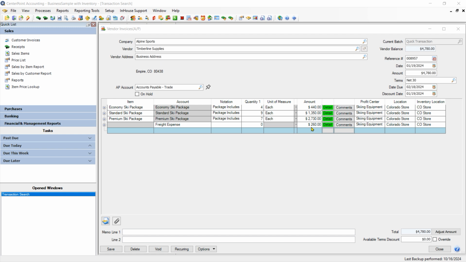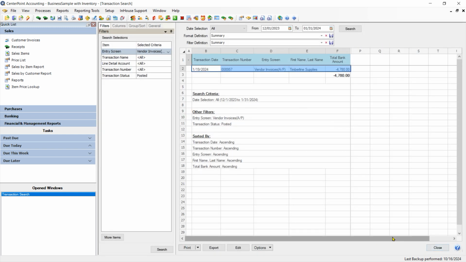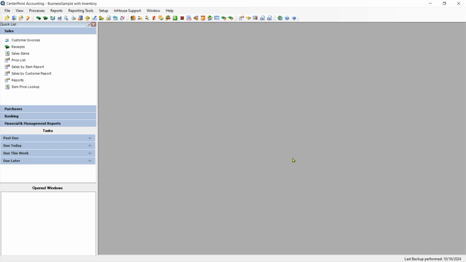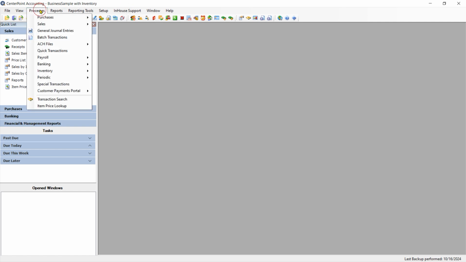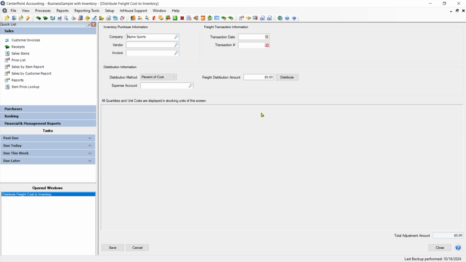A simple way to do that in CenterPoint is through the Distribute Freight Cost screen. Let me go ahead and close out of this and then close out of Transaction Search. And to get to the Distribute Freight Cost screen, we're going to go to Processes, Inventory, and Distribute Freight Cost to Inventory. You'll select your company at the top, then the vendor that you purchased the items from, the invoice that has the items on it for the cost that you want to distribute.